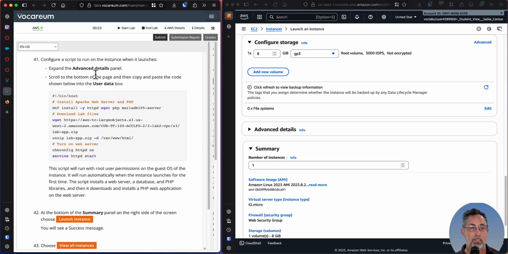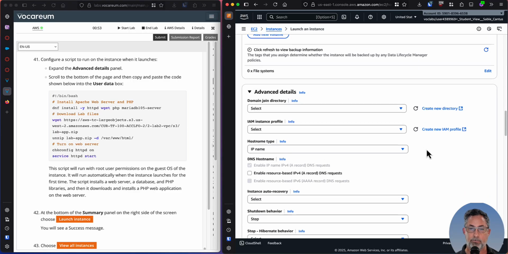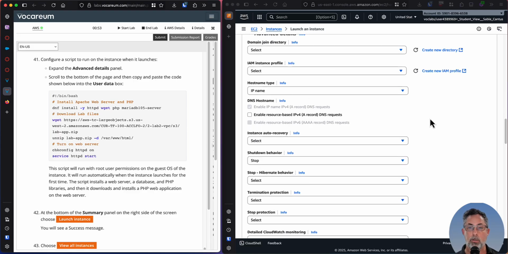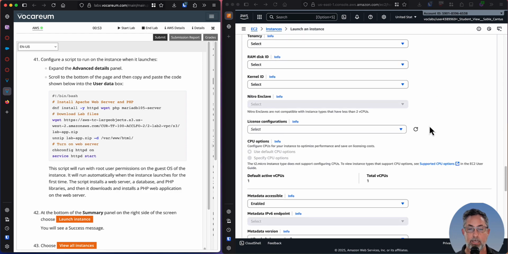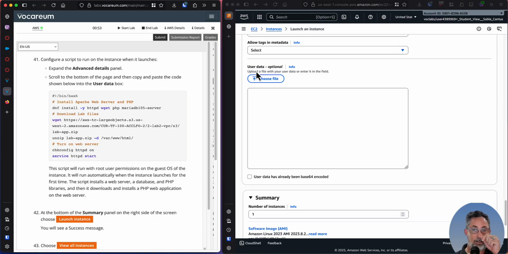So we're right now over to step 41. Step 41 has some fun stuff. We have to click on Advanced Details. Advanced Details. Scroll to the bottom of the page and copy and paste the code shown below. So I'm going to scroll to beyond all these advanced details. I'm going to keep going. Oh, and it says user data. Upload a file with your user data or enter it in the field.